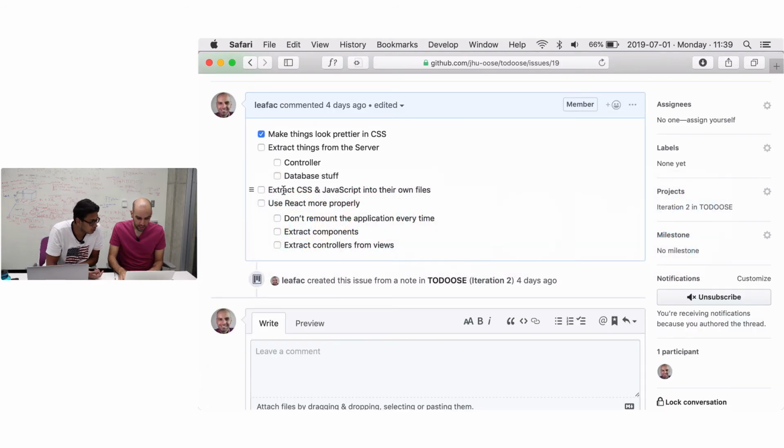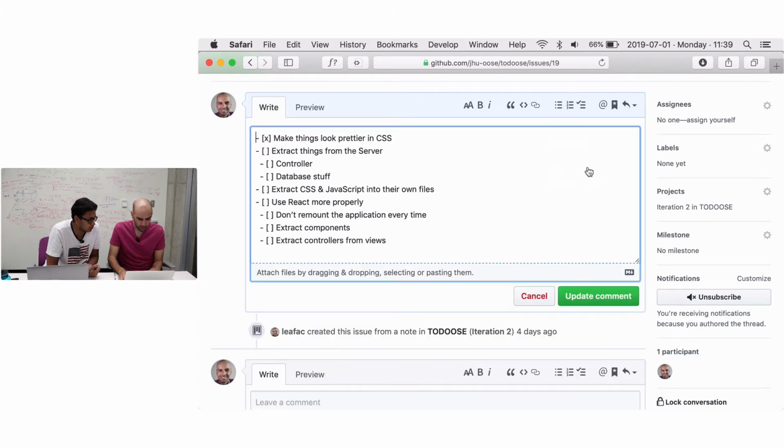So I won't mark this as done because we only extracted the CSS. How about you make it into two things? We can do that. I think that's a better idea.